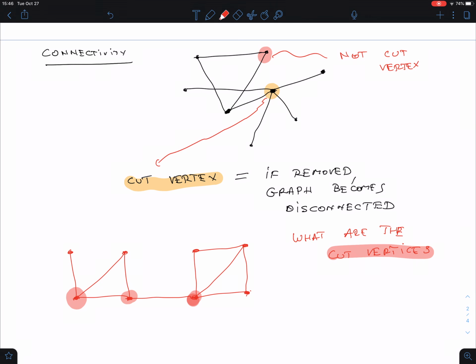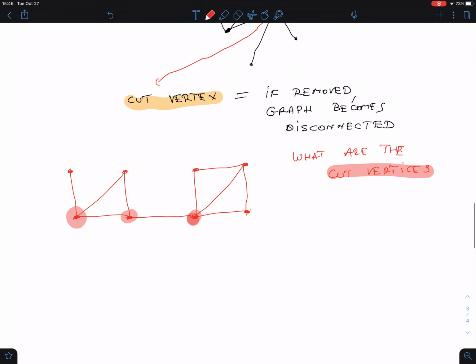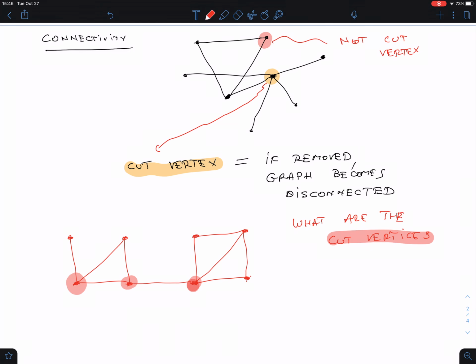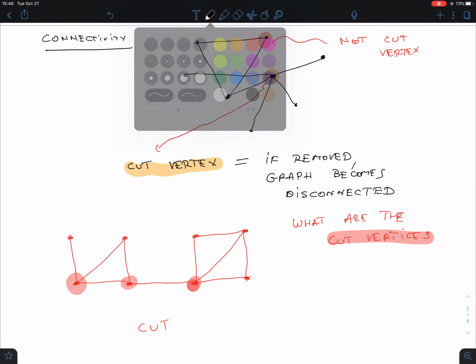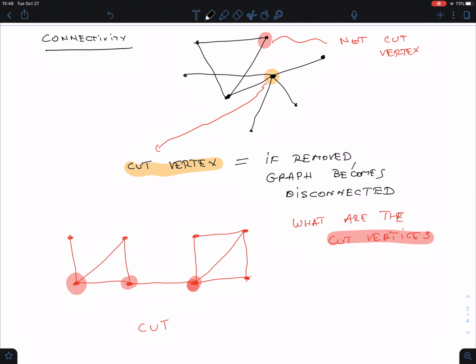Now there's another thing. This is when a router fails. But what also can happen is that the fiber cable that connects these routers, this network, fails. That also can fail. So now we're not talking about cut vertices, but we're talking about cut edges. Let me go back to black. I want to keep these colors for later. So what is a cut edge? It is an edge that, if removed, makes the graph disconnected. Same thing.